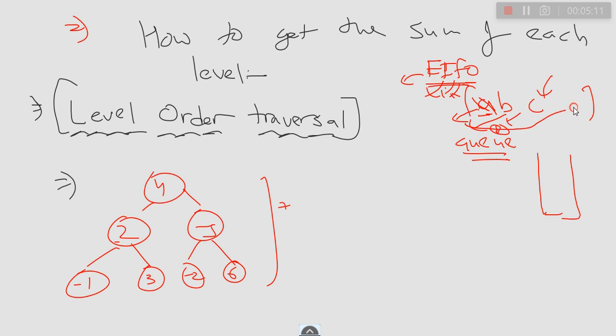So how are we going to use this data structure here? First of all, we are going to add the root to this queue. So I will add 4. After that, for the size of the queue that I have, I will retrieve all the nodes out. So first I will get 4. This is the first level, so I'm going to add this data to my first level, and I will have level sum as 4.